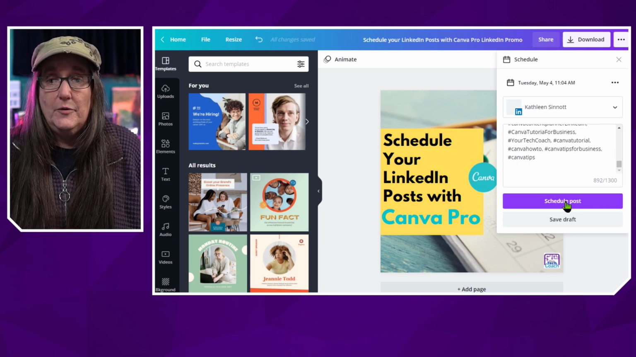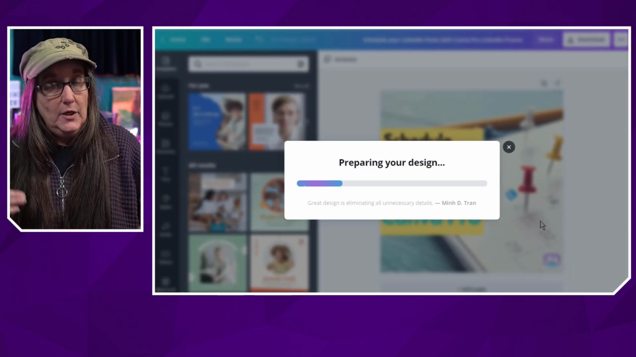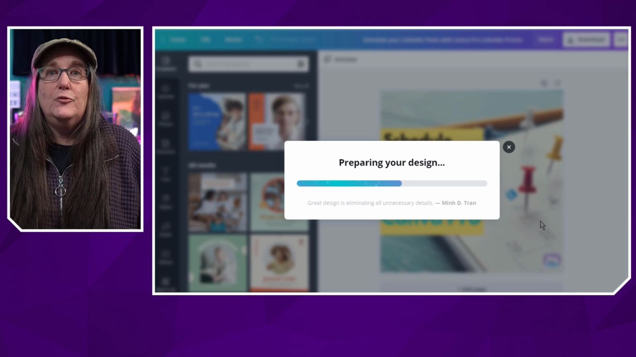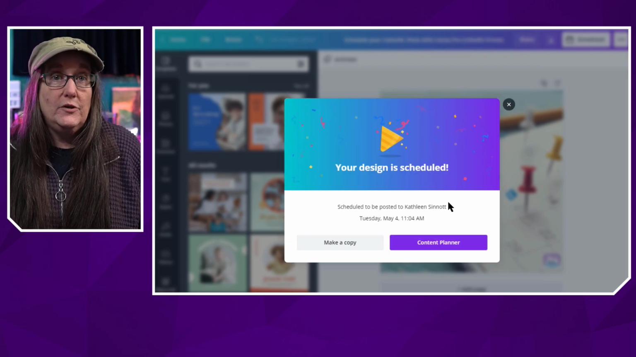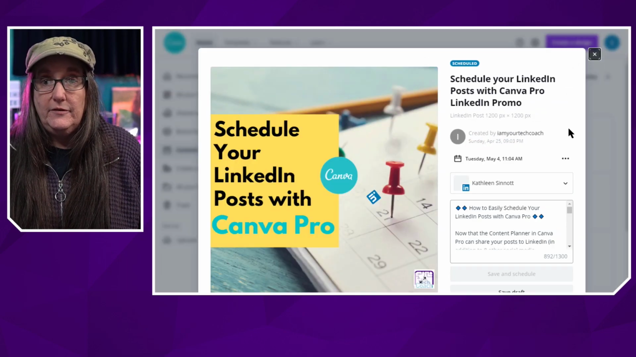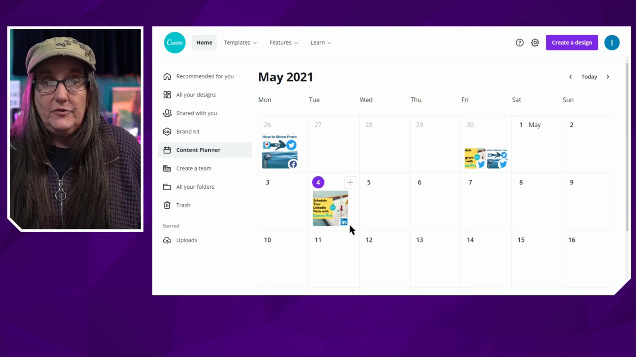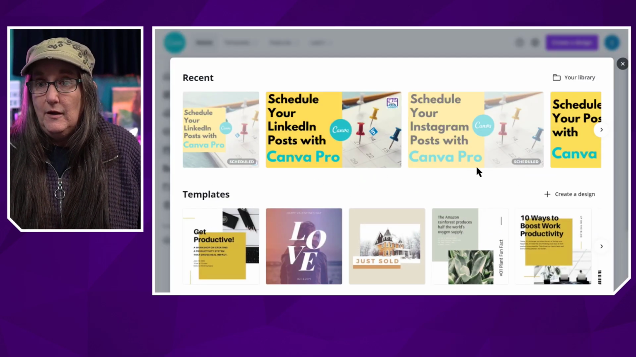I'm good to go. So I can go ahead and say schedule post. It'll take a couple of seconds for it to put it in the database, set all the triggers, do all the things it's doing on the back end, and then it's going to say, hey, you're good to go. And if you want to verify, you can just go into the content planner and see that it's here, and it's on your calendar, and now it's got the little IN down in the bottom right corner. That's it. And like I said, you can do the very same thing from here.